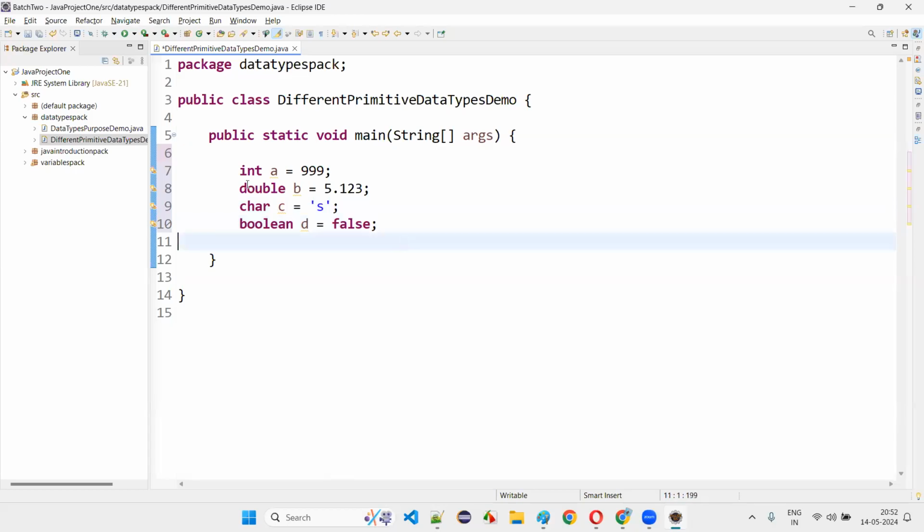I created 4 variables a, b, c, d. Tell me, guys, a is declared with which data type? The variable a is declared with int data type. And this is which type of literal? Integer literal. This 999 is nothing but the integer literal or integer data. Integer data can be stored into the variable which is declared with int data type.